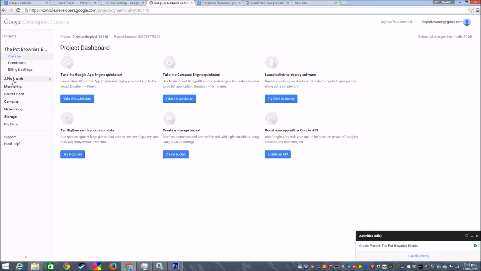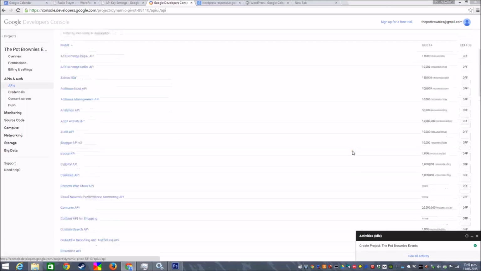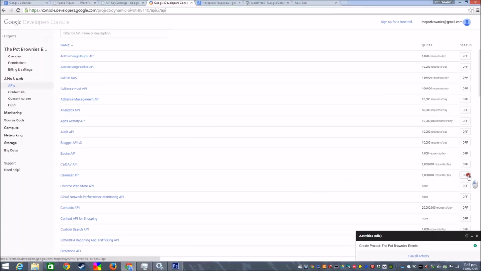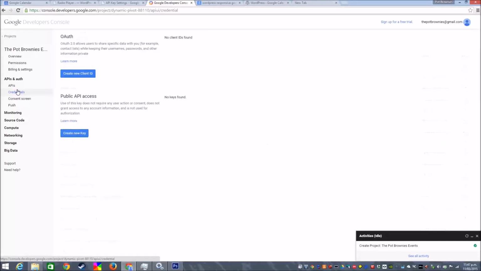So what we want to do is go down to APIs and authentications, and then APIs. Oh, sorry, not APIs. Credentials. Oh, we got to make sure that the calendar API is set up. So calendar API, it's off. All right, so you go down under APIs, not credentials yet. Go down to calendar API and then go over to that. Make sure that it's on. It's enabled. Sweet. Okay, once that's enabled, then we go to credentials.